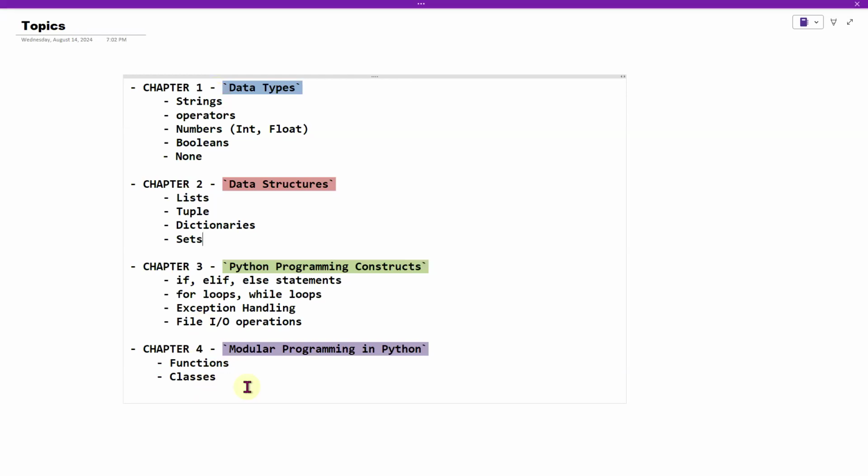From scratch, whatever is required for data engineers: data types, data structures, if and elif, for loops, while loops, exception handling, functions, and classes. These things will be covered by me in our upcoming sessions.